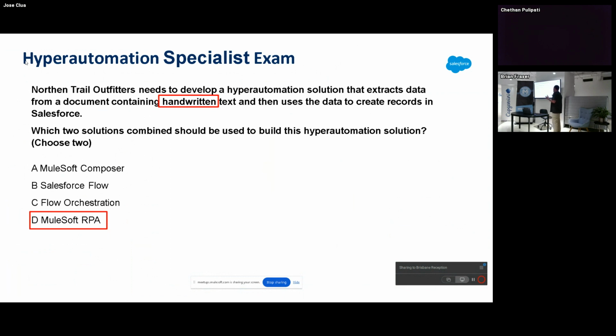So the key thing here is to recognize the components of this solution. First of all, handwritten, that's something you cannot do with an API, right? And you cannot do it with Composer or anything like that. So you will need MuleSoft RPA, because MuleSoft RPA has OCR components that can actually read handwritten text. And so you can use MuleSoft RPA to grab the handwritten text. And then the easiest solution to save this data into Salesforce, you can also do it with Anypoint API, but you don't have this option here. So it wouldn't make sense to do this with Flow Orchestration or with Salesforce Flow.